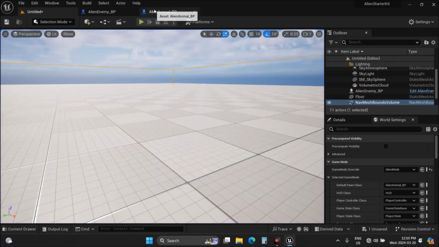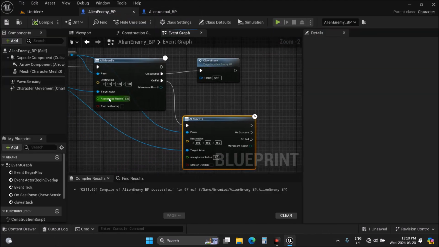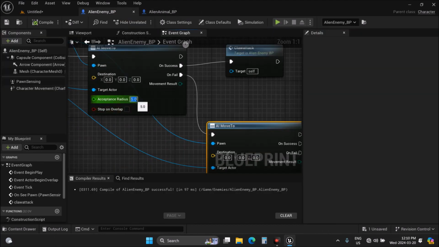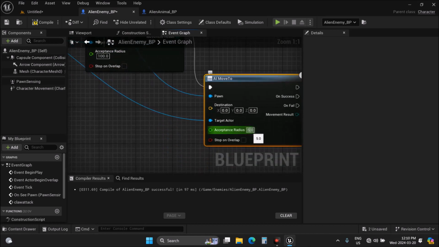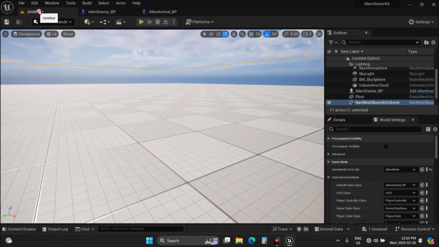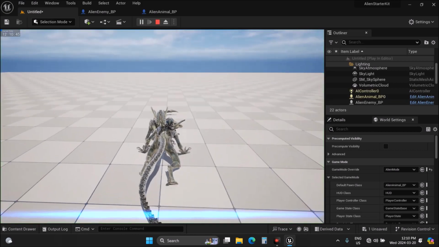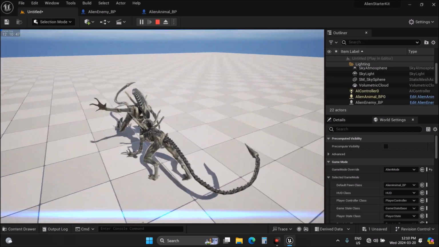He's coming a little too close, so let's go back to the enemy and change the acceptance radius to about, say 100. And this one about 100. So he's not right on top of me. All right, he's coming at me and he starts swinging at me.